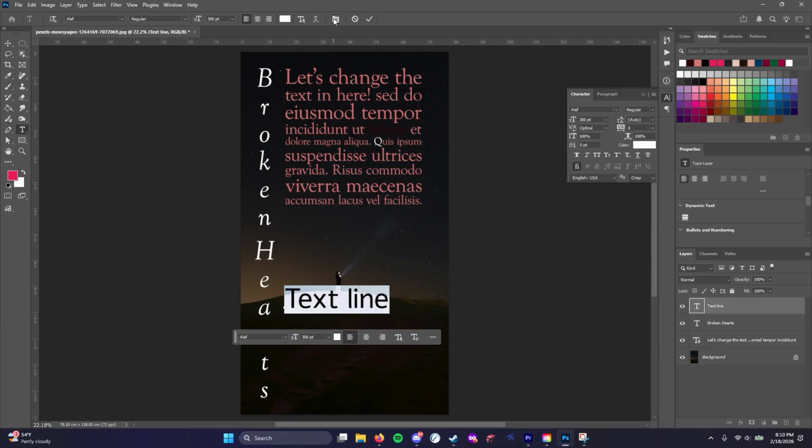Next, we have the toggle character and paragraph panels. And this does exactly what it says. It'll toggle these two panels in the right-hand toolbar. And this is where the detailed text options are. The character panel manages most of the styling of the text, such as the font, the size, and the color, while the paragraph panel manages how the text looks as a block: the alignment, space before and after, bullets and numbering, and that sort of thing.